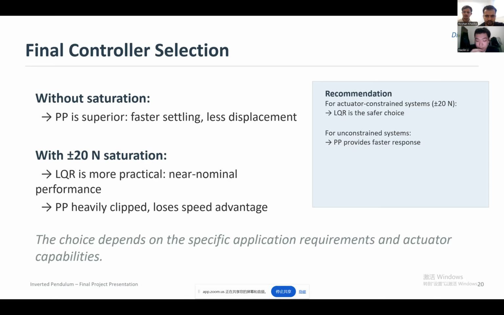This limit is very tight. Pole placement peak force is 38 newtons, which is far over the limit. The force signal gets heavily clipped. This means the controller can't do what it wants to do, and the performance drops significantly. Therefore, for our system with the 20 newton limit, we recommend LQR as a more practical and robust choice.